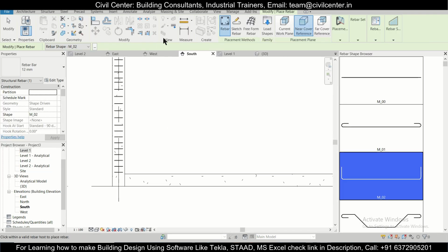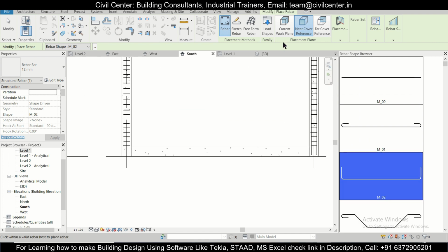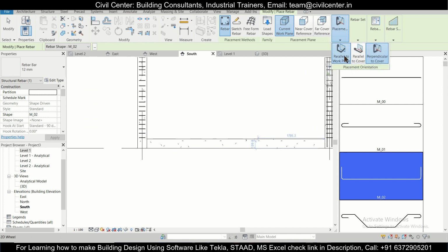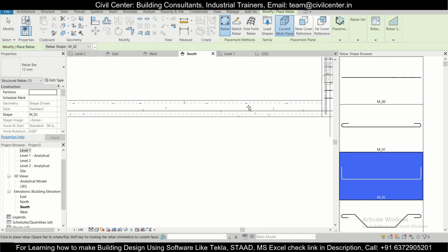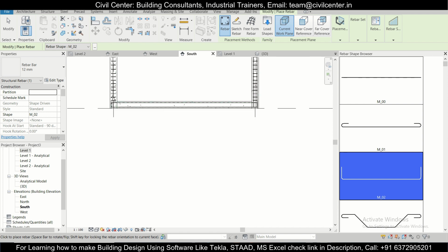Click on OK. It's important that you set the current work plane. We'll do this as the current work plane, and for the placement we'll choose parallel to work plane. Like this we can place the longitudinal reinforcements for our beams. This is the first one, and this will be the bottom one, maintaining the cover.